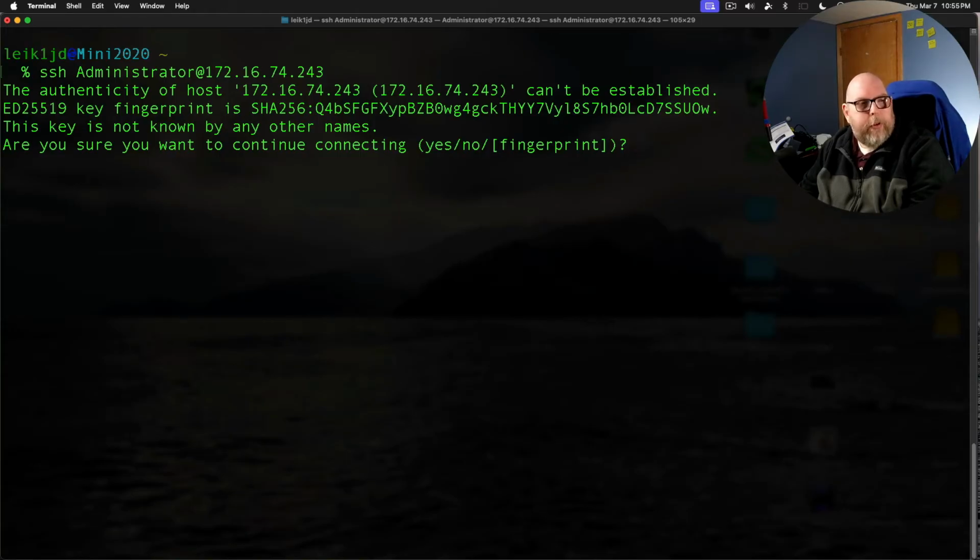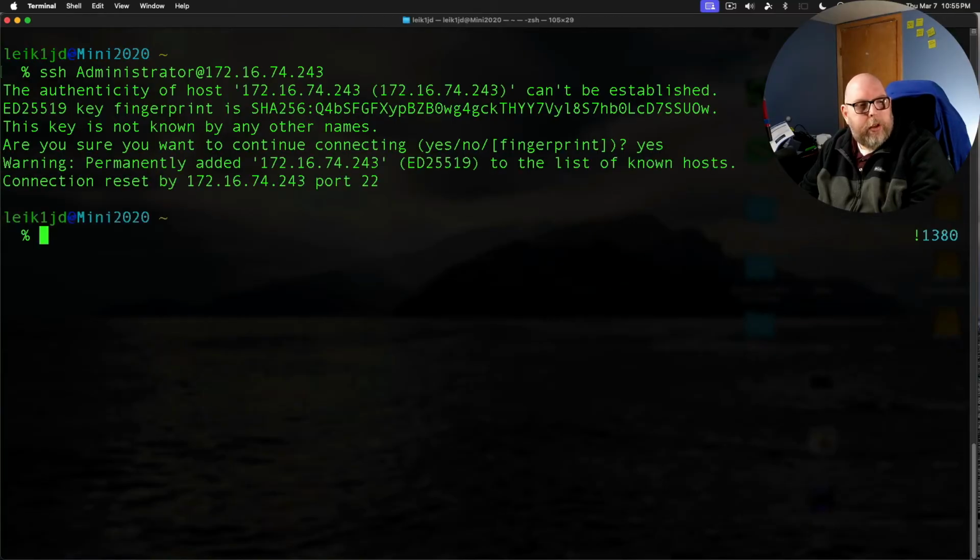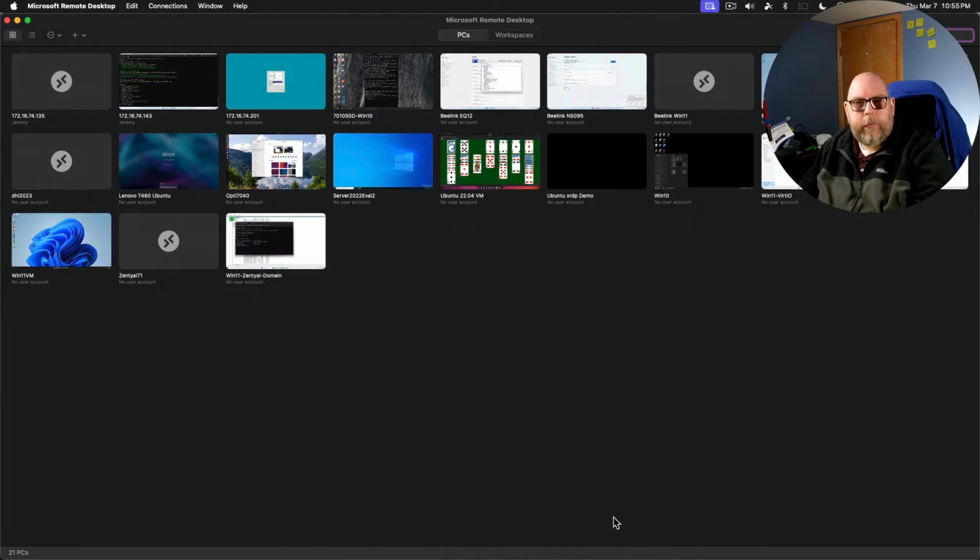So we are going to go ahead and hit enter and it says can't establish authenticity of host. Do you want to continue? Yes. And it should let me in, but it reset the connection. So this is probably a firewall issue, but it could be related to the fact that this is connected to the Zential domain. So let's try something else here.